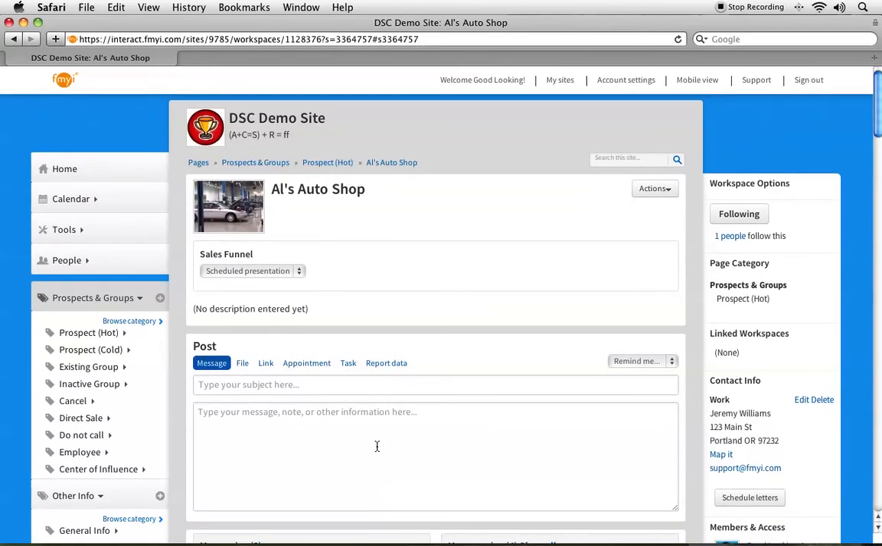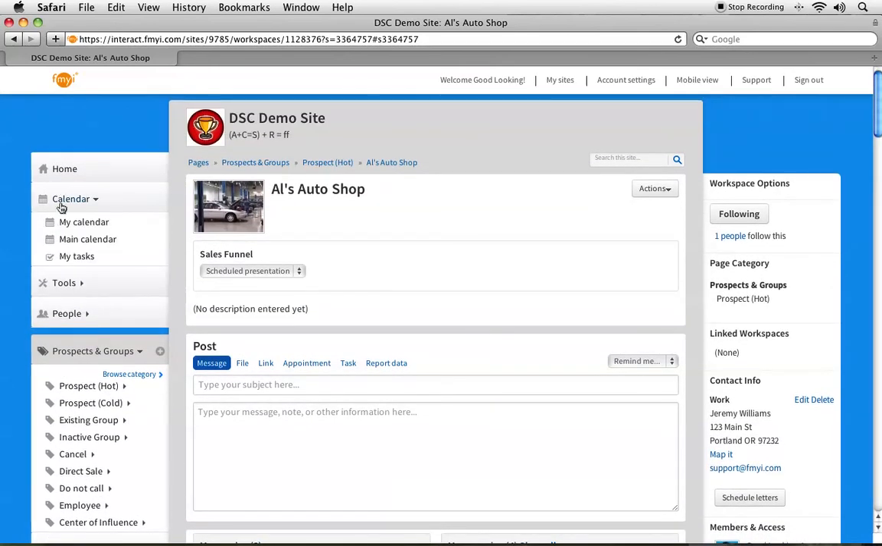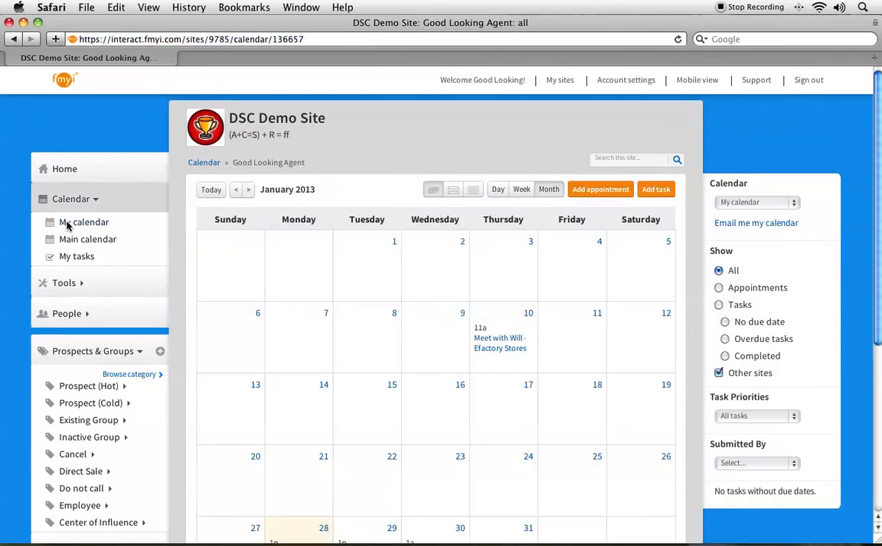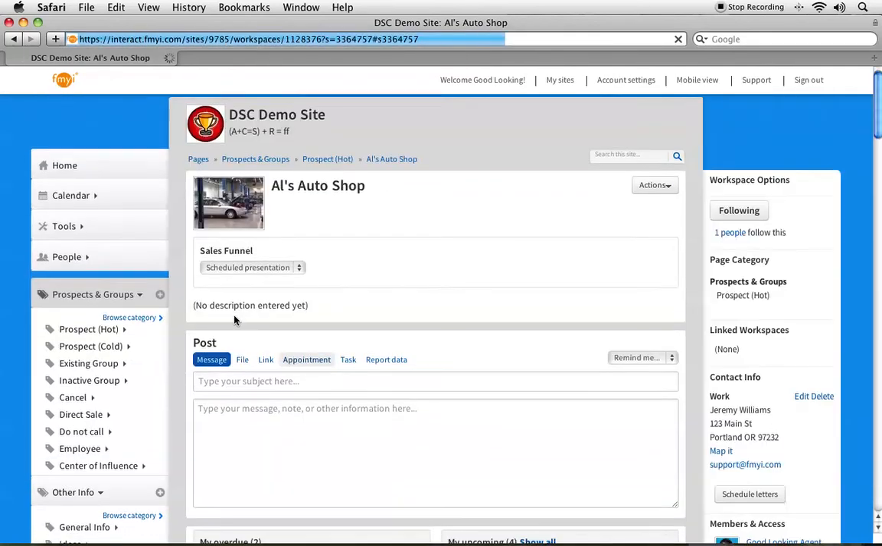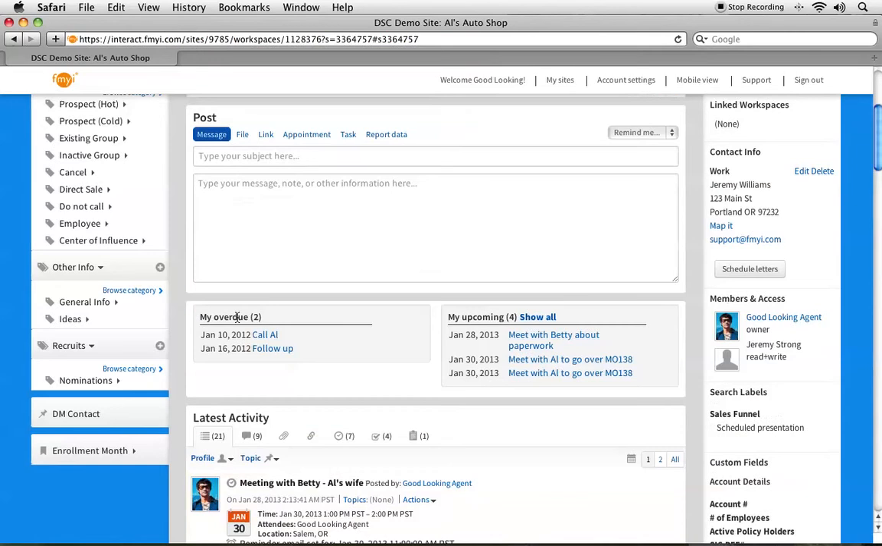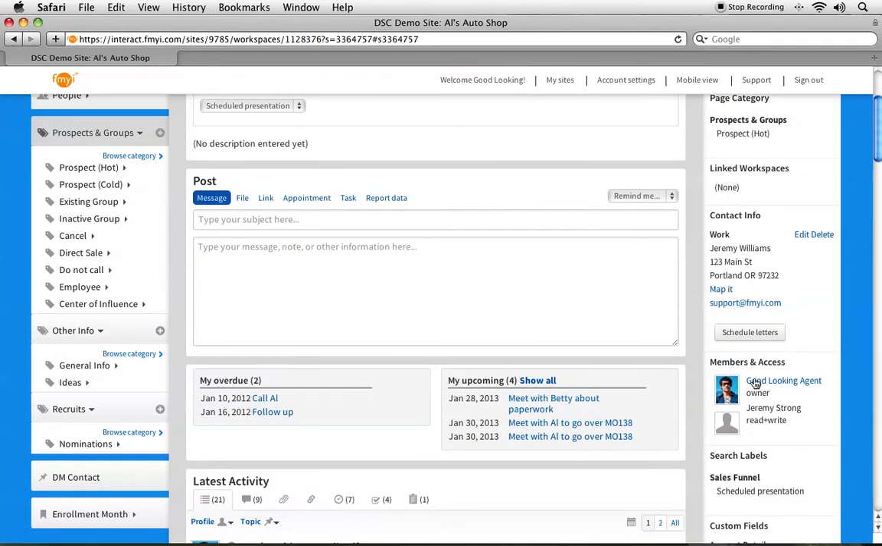And again, I always like to reassure people that everything is still completely private. If you're in a circumstance where people are seeing your events, just see where you're posting them. Make sure that you are posting them on private pages. So see Meet with Betty about paperwork. This is a private event because the only people that have access are Good Looking Agent and Jeremy Strong, MIDSC.